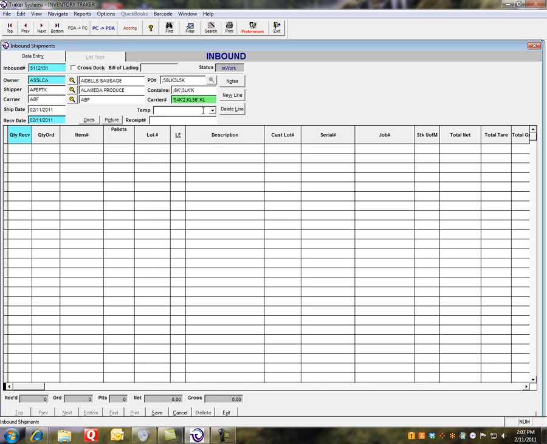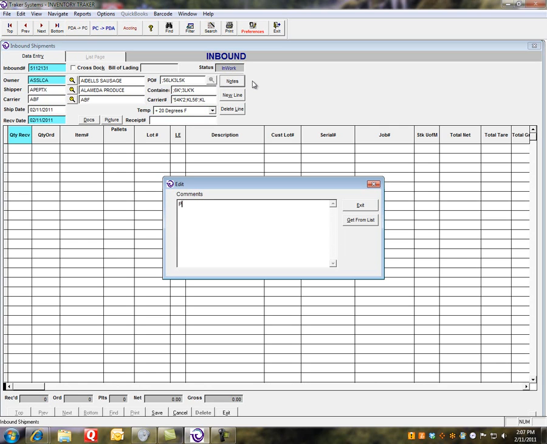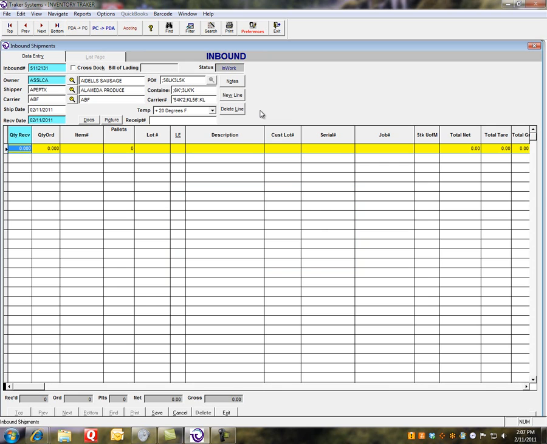If you are a cold storage operation, we can manage multiple temperatures for you as well. If not, you can rename that field whatever you wish. Any kind of special instructions. Or I could have pulled it from a list if it was something I said repetitively. I'm going to click on New.